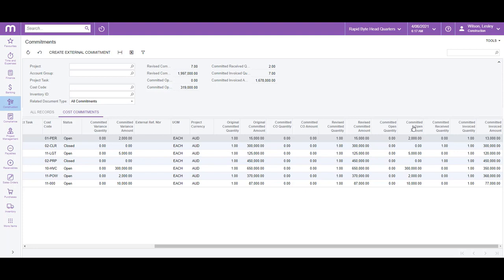If the item being used uses the close by quantity setting for the close PO line, the value is computed by dividing the revised amount by the revised quantity to get the unit cost and multiplying that to the committed open quantity.